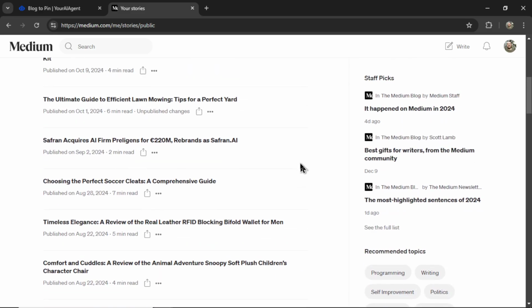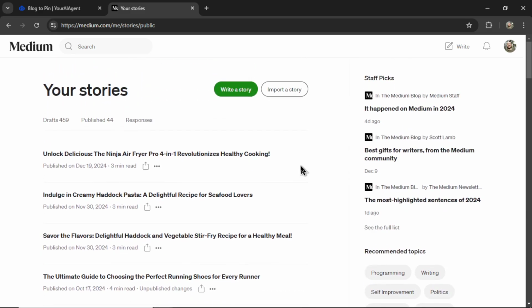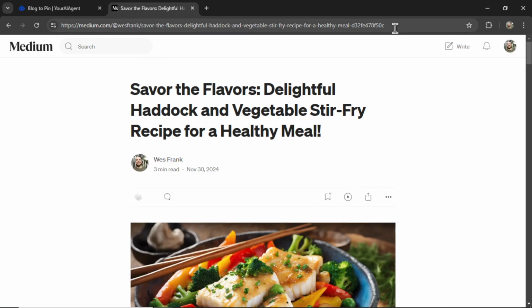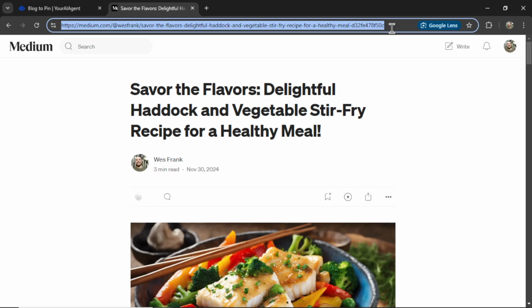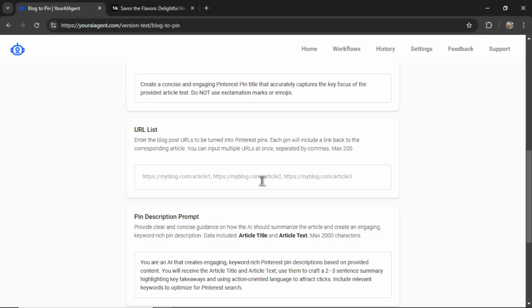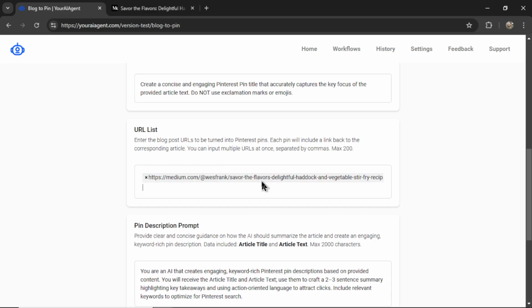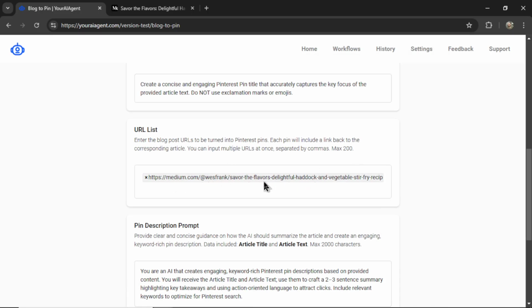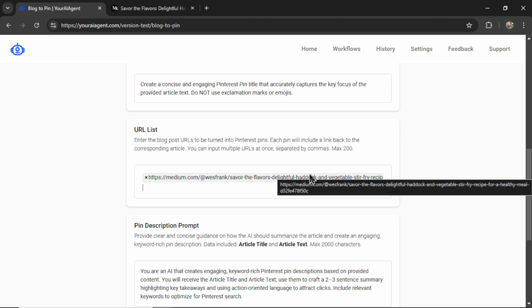So I'm going to find a recipe one like I was talking about. And here I'll go savor the flavors, delightful haddock and vegetable stir fry recipe for a healthy meal. Let's click on this. I'm going to grab the URL, copy it, paste it into the input box here, hit enter. And then I can do that with multiple other blog posts. This input takes a max of 200 articles at a time. And the AI agent will run through each of these at your chosen interval and turn them into Pinterest pins.